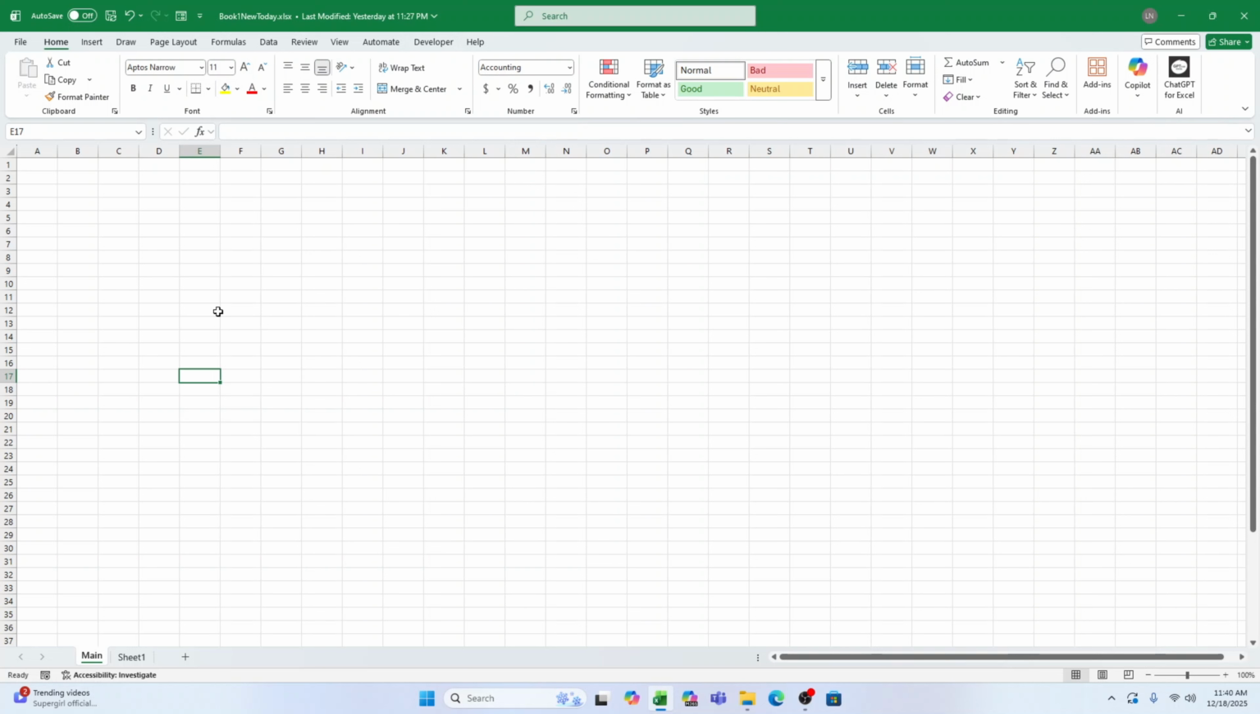In this Excel tutorial, I'm going to show you how to use the built-in screenshot tool in Microsoft Excel. This is a quick way to capture images from other windows and add them directly into your spreadsheet.